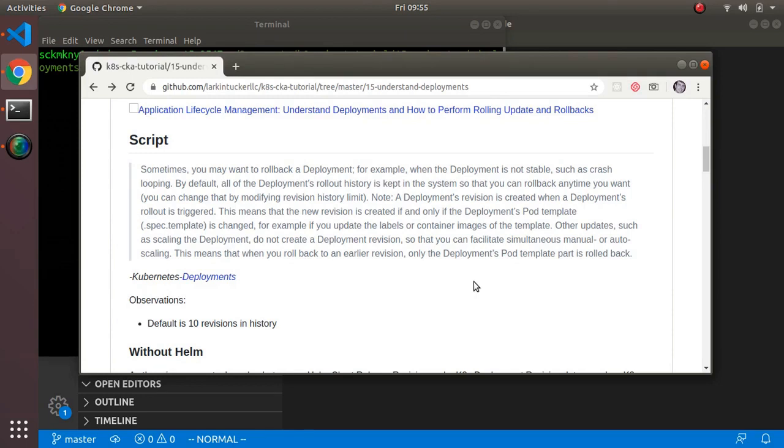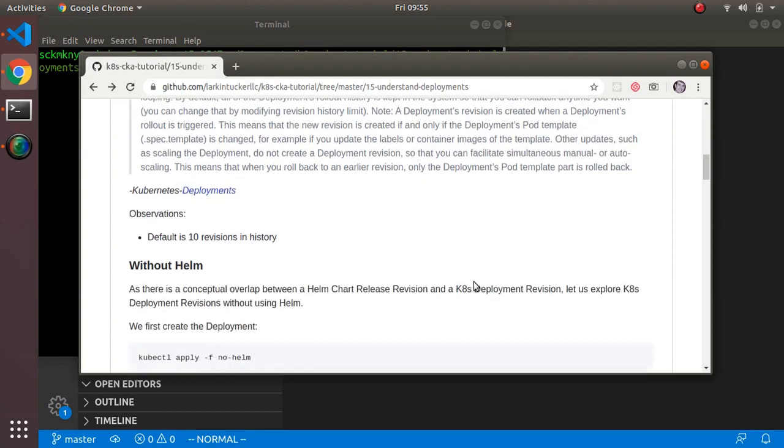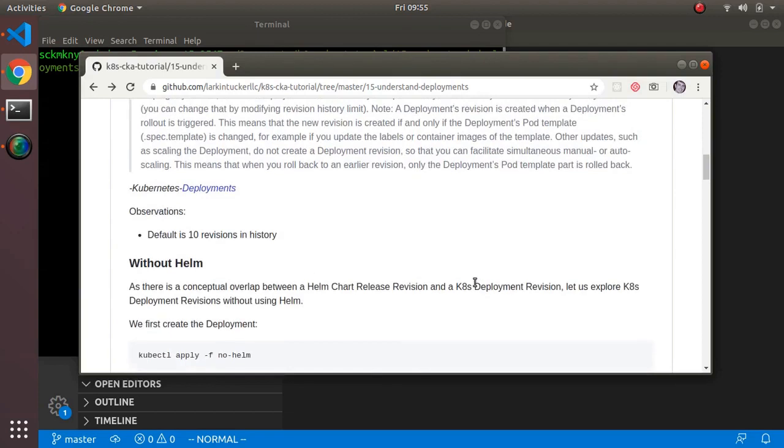And so the key observation here is the revisions only maintain pod templates. So as you roll out, maybe you scale up your number of replicas, that doesn't get stored in the revision. It's only the pod templates. By default, Kubernetes maintains 10 revisions in the history, so you can roll back to the last 10 versions of your pod template.